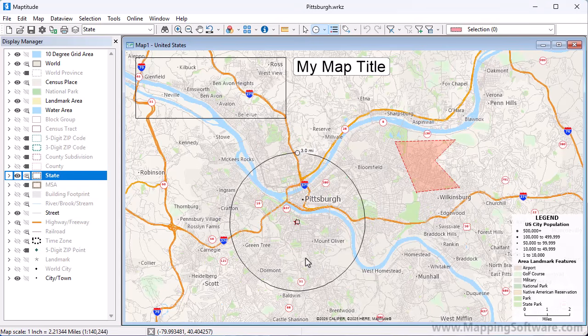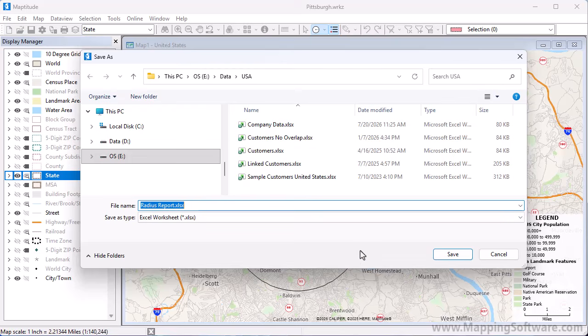Another thing I can do with the areas that I draw on maps is to get information about the demographics for the population within the area. For example, if I want to know the information about the population within the rectangle, the light red polygon, or the 3-mile radius that I drew, I would right-click on the object, choose Export to Excel, enter a name for the Excel file, and click Save.